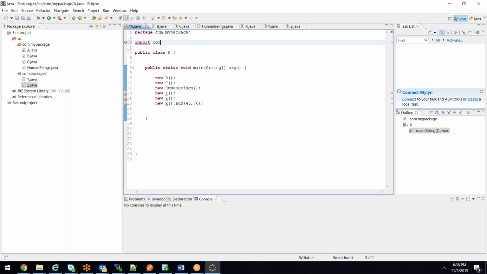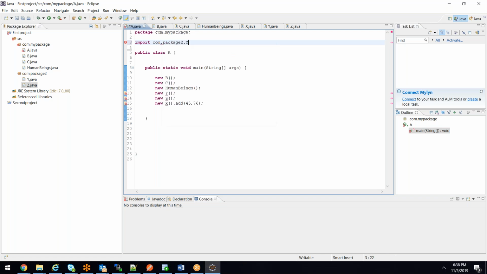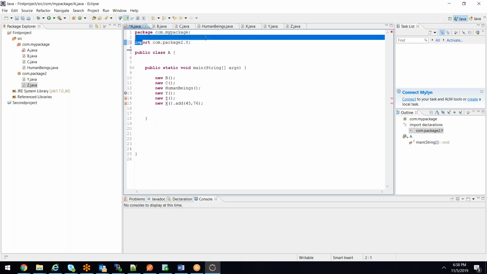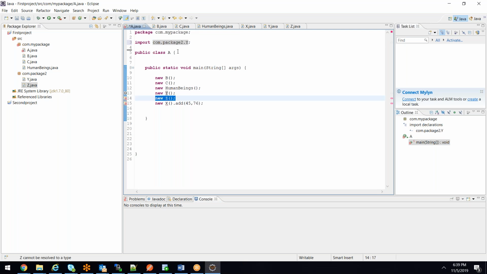Import com.package2.Y. This is how you import the class. Now class A knows what is class Y. But when I create an object for class Z, again it does not know what is Z, because class A knows what is Y because you already imported class Y into class A. But it doesn't understand what is class Z.